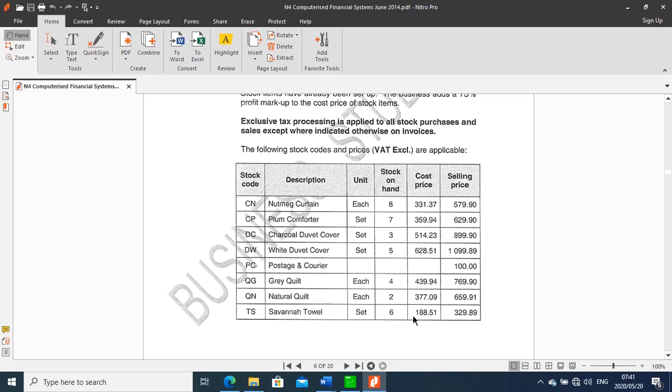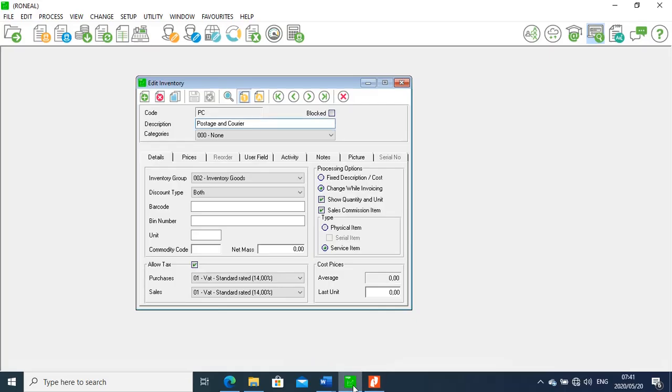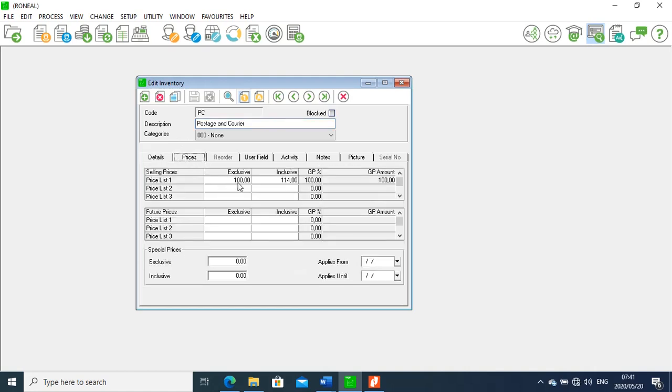Okay. So when we come to our software here, when we are entering it, you enter the code PC, postage and courier. Okay. Then the most important part is to change this from physical item to a service item. So you are telling the system that this one is a service item. So you see it doesn't have a cost price. We are going to leave the cost price as 00. So then when we come here, we come to the price. How much is it? It's 100 rand. Okay, whenever we courier for someone, they have to pay 100 rand. Whenever we transport for them, they have to pay 100 rand. That's what I wanted to show you.